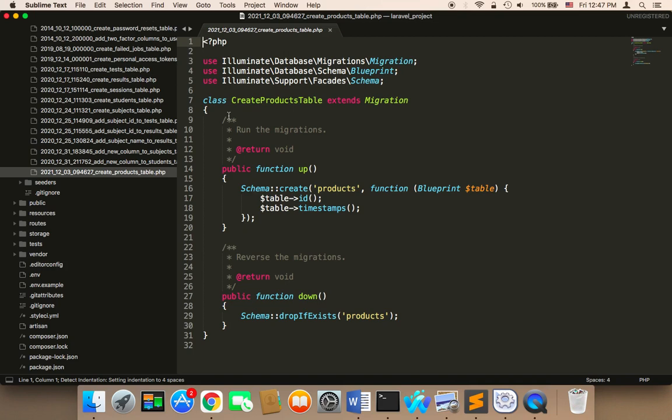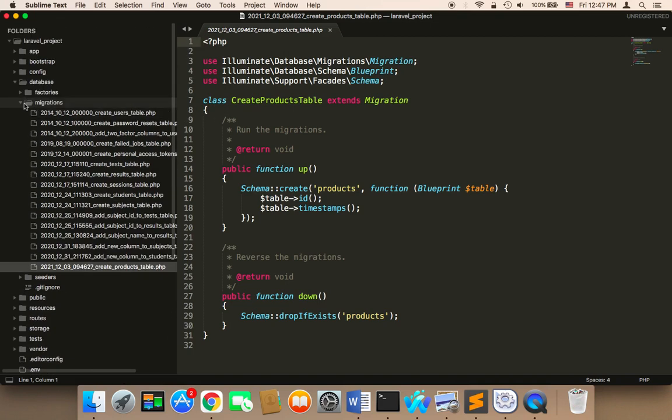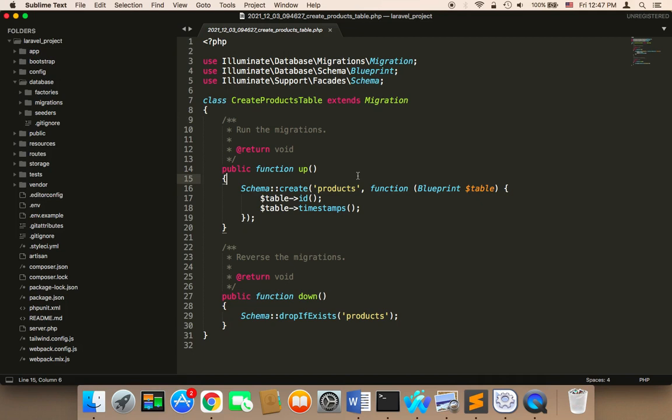And now with this file, what we need to do is specify our table columns. As you can see, this file is a class called create products table, and it extends the migration class that is given by Laravel. And here we have up and down functions. The function that we need to use is the up function. Inside that up function, we have here Schema create and then the name of the table, which is products. And then inside this callback function, we need to specify the columns.